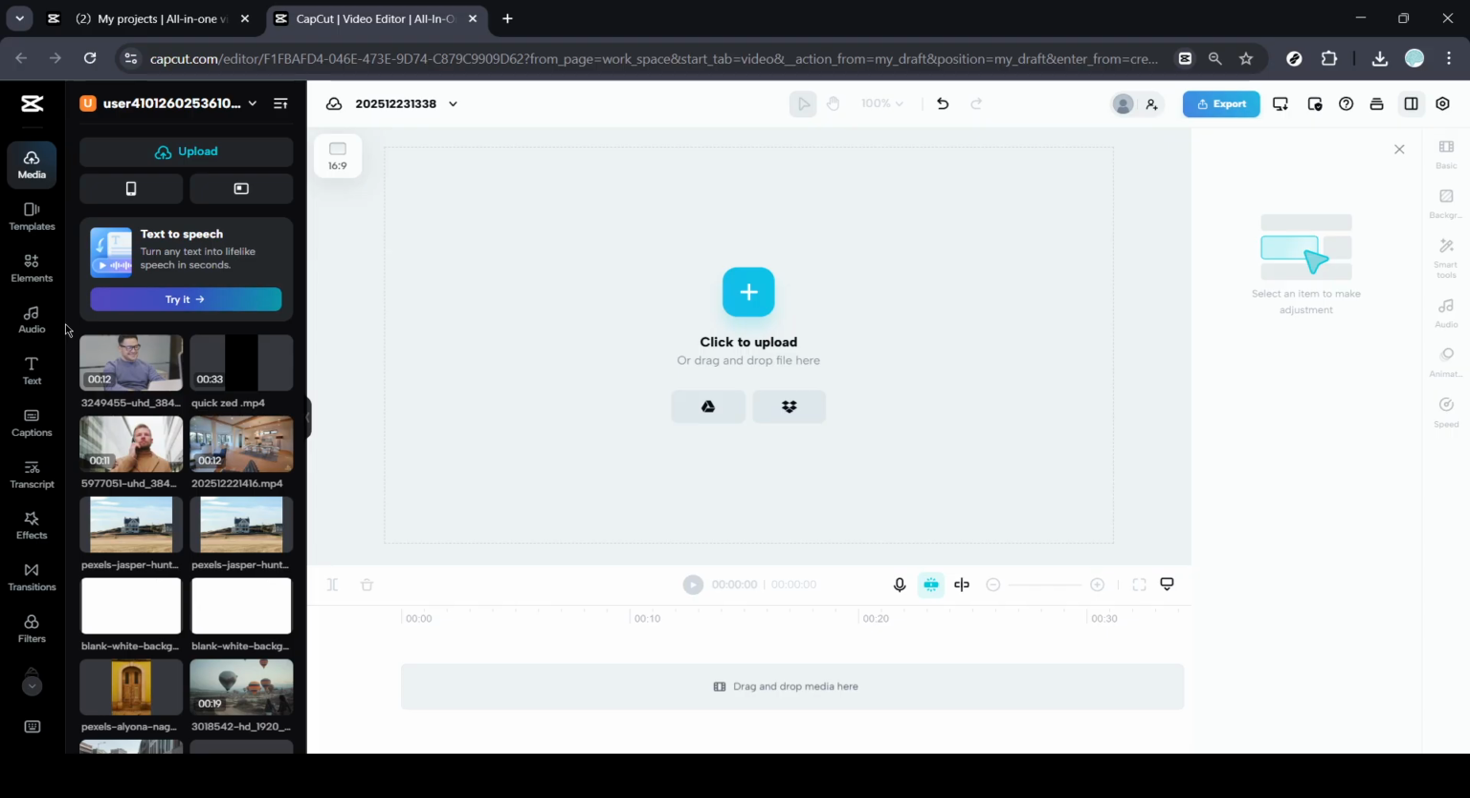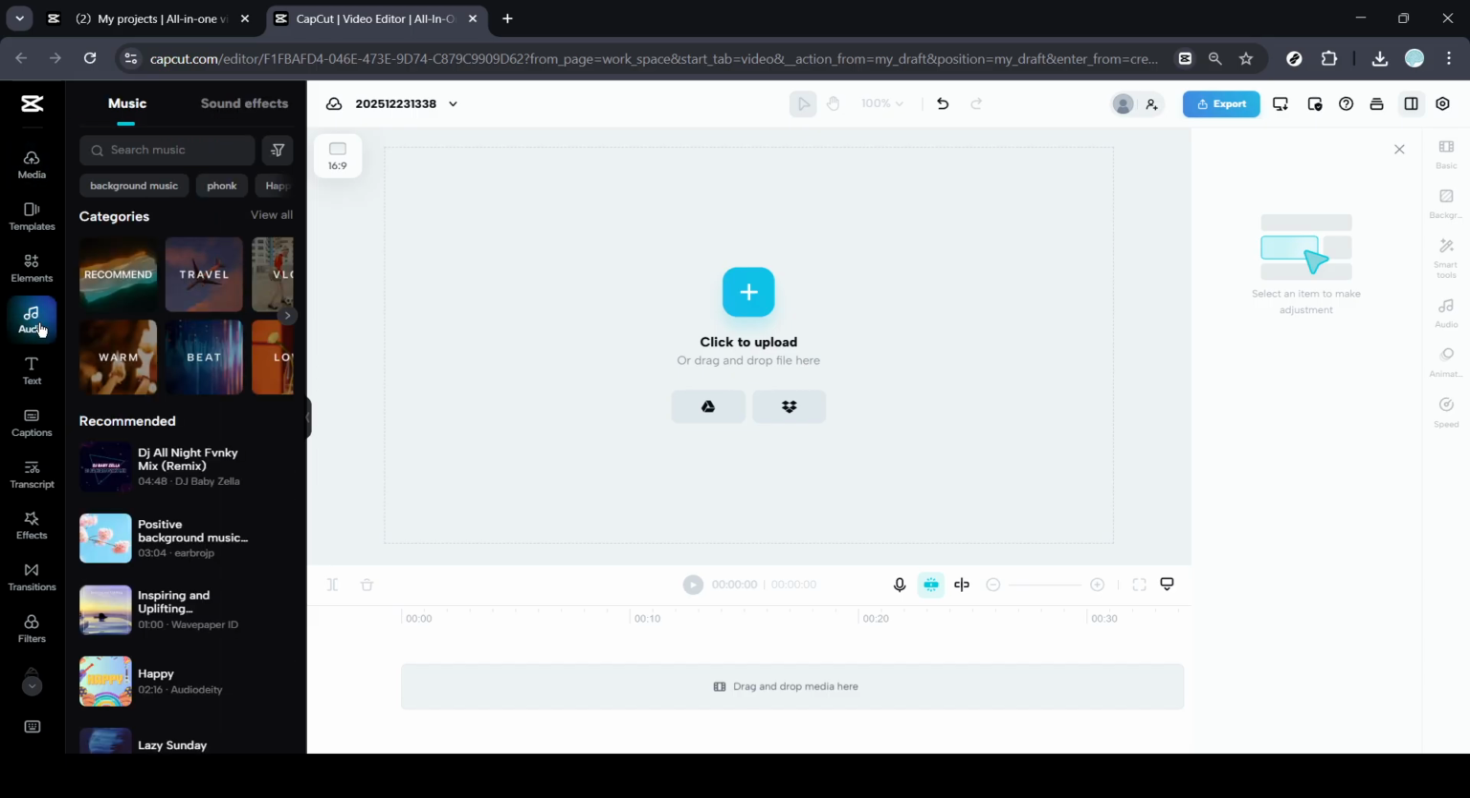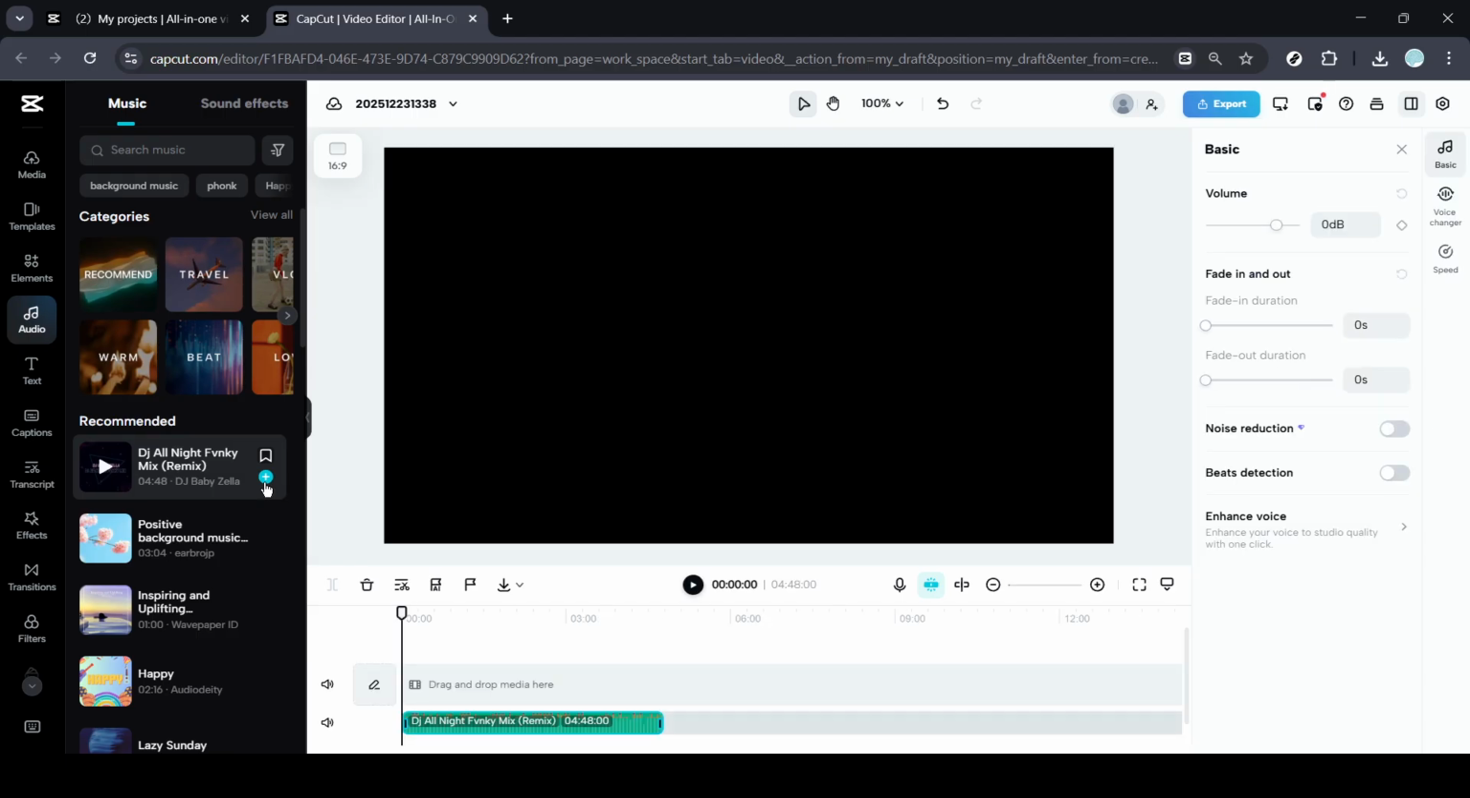Now, add your audio. Import the song, beat, or voiceover you want to transform and place it on the timeline. Headphones are helpful here so you can clearly hear the changes. Click to select the audio clip so the editing options appear.